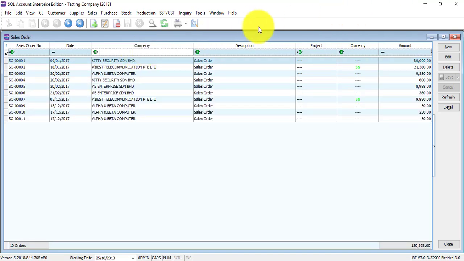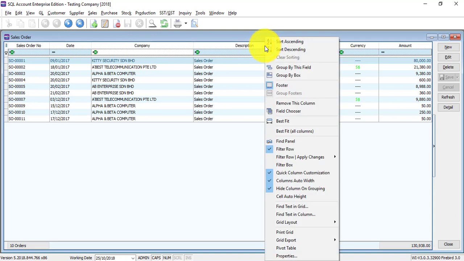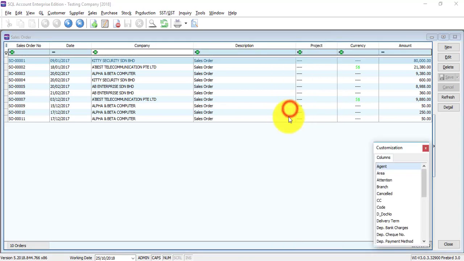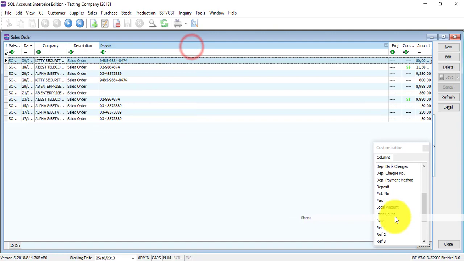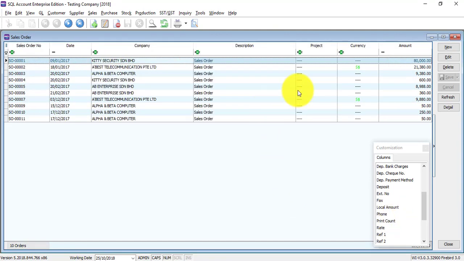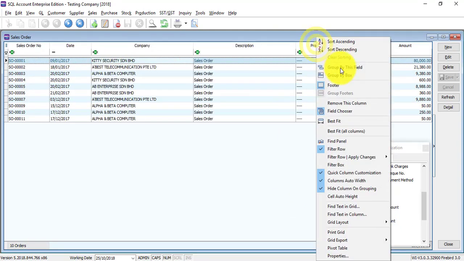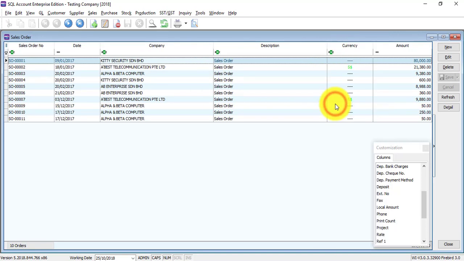And then let's say you want to use another column or criteria to search and it's not available over here. There are two methods. The first one, of course, right click the column title, any column title, field chooser, then drag out the field that you want. Example, phone. Just drag, drop. So phone will be available. Don't want, drag, drop back. Or if you don't want any column, right click the column title, remove this column.